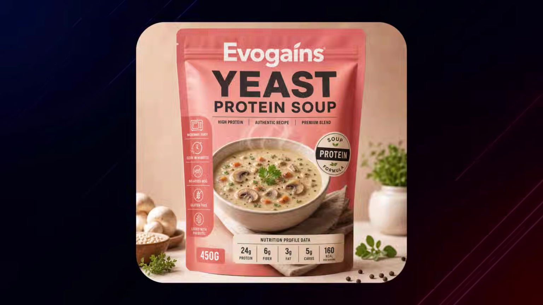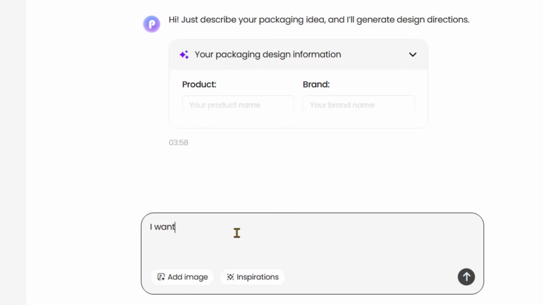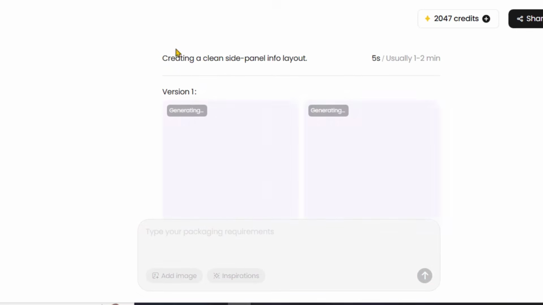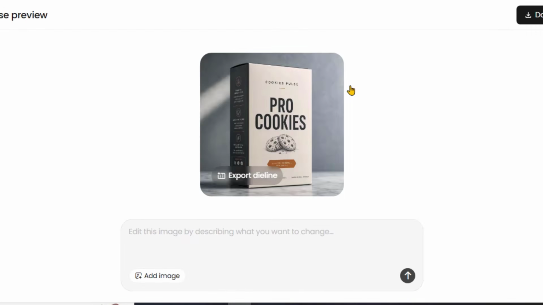Every design you are seeing on the screen right now was created using a single AI-powered tool called Packify. You simply enter your product idea, provide a few basic details, and Packify transforms that information into a complete packaging concept that looks ready for a real brand.